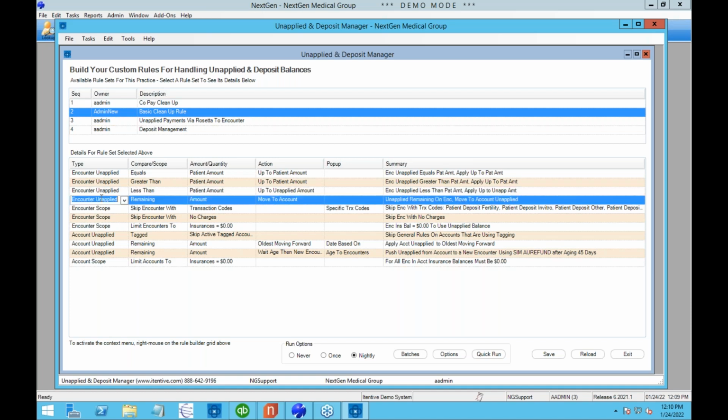And this last one here is going to resolve our issue with that greater than, where we might still have money sitting in encounter unapplied. And if you put list line in here, you build out this instruction. It says encounter unapplied remaining amount, move it up to the account. Why would you do that? So that you can use it on other encounters where money's owed. And I'll show you where that happens further down in the instructions.